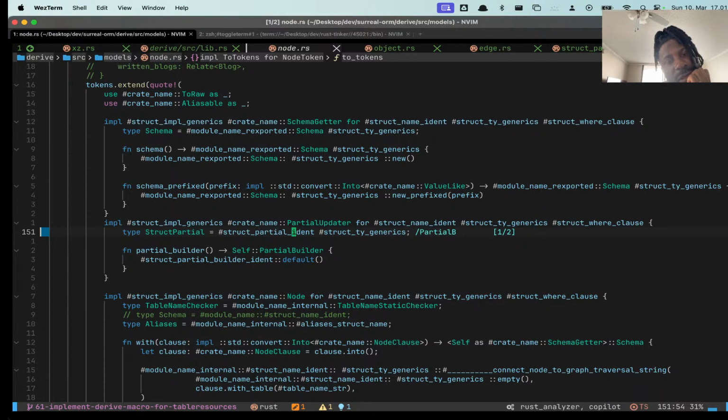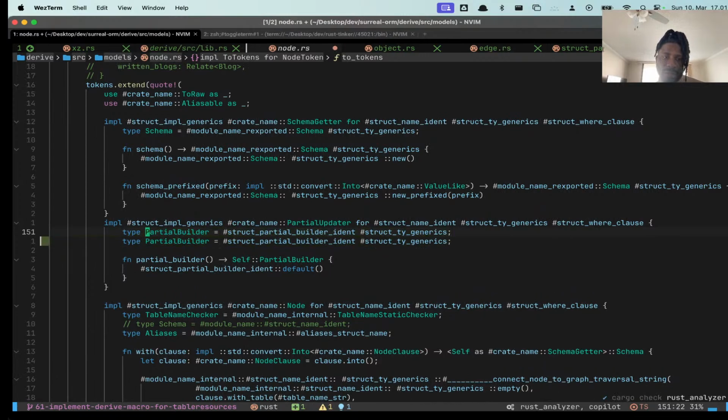Do we need the builder at all in this context? I mean, why couldn't we have both? We can have both. So we could have the partial builder, then we could also have the struct partial.